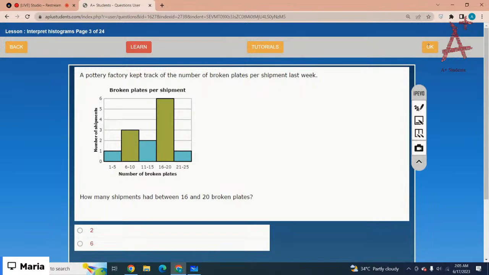So here is the bar for 16 to 20. How many shipments? There are 6 shipments that have between 16 to 20 broken plates. So the correct option is 6.